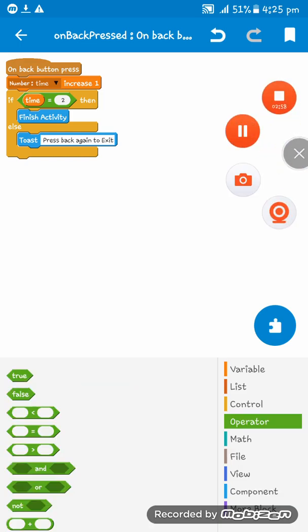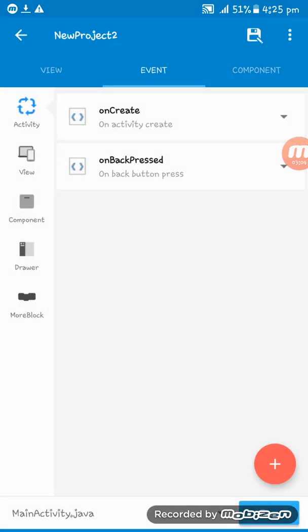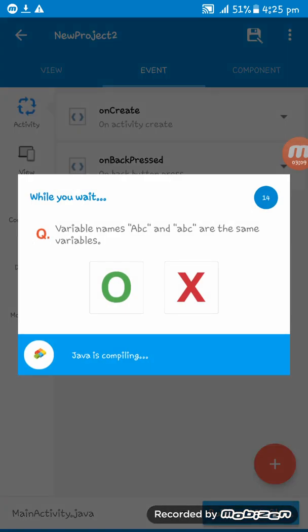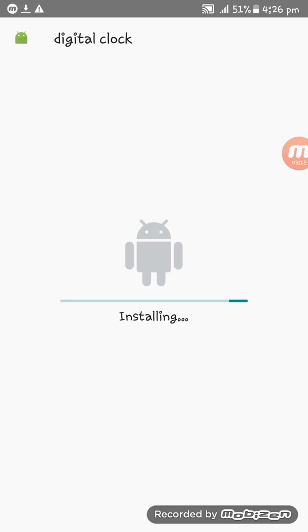After that, nothing more, and you will be glad to know that our work is completed fully. Now I'm running the app. I'm installing the app.